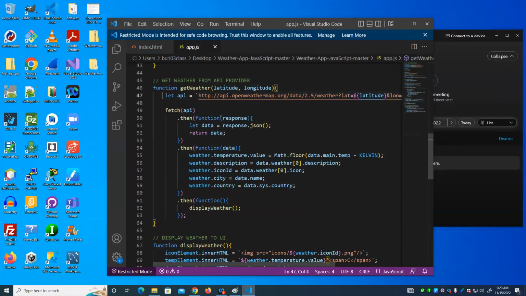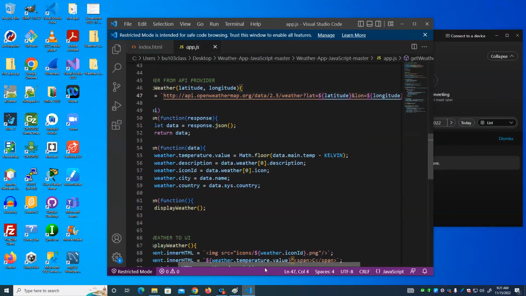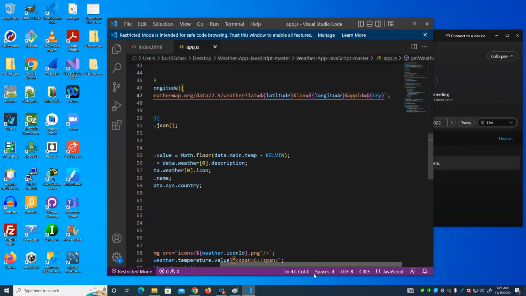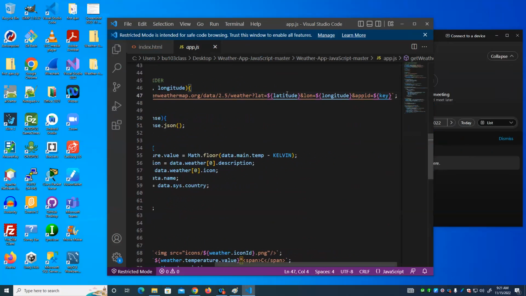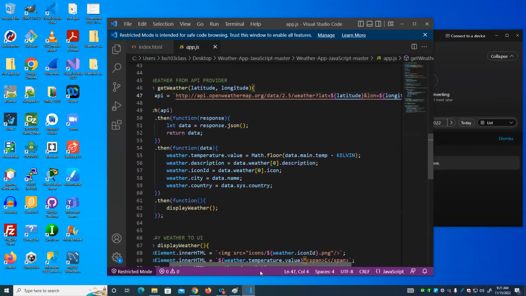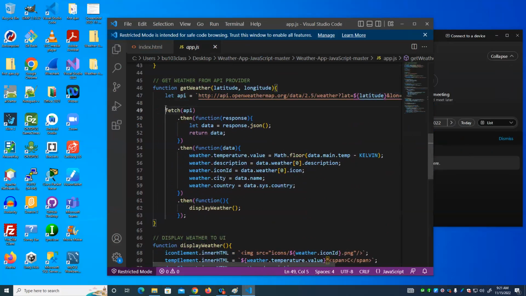The server script that I'm calling is this API openweathermap.org, and that request is formatted with the necessary information, namely the latitude, the longitude, and the app ID key, which is needed to do a query. I then call fetch. Fetch is making an AJAX request. It's making an HTML or an XML HTTP request.